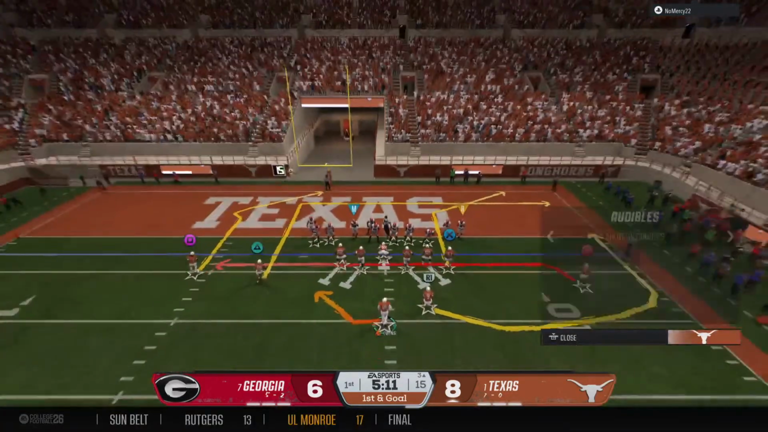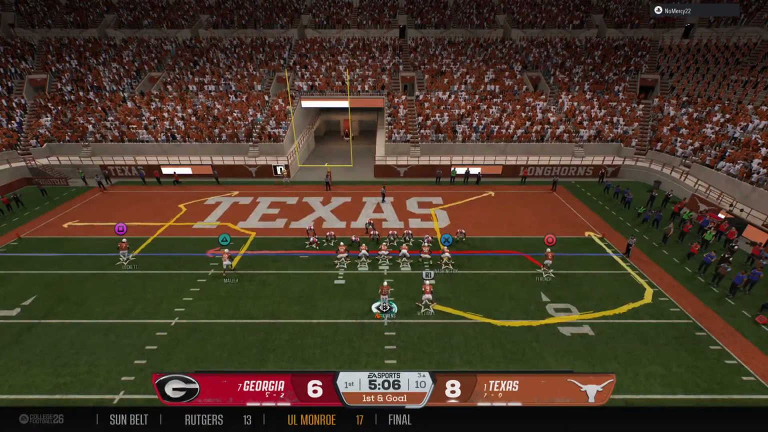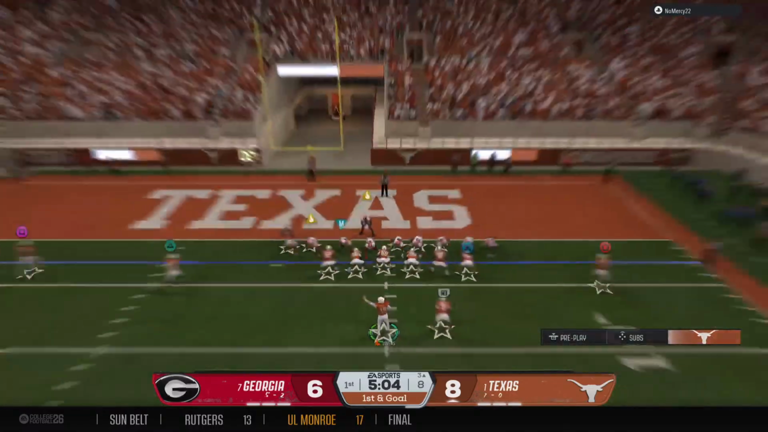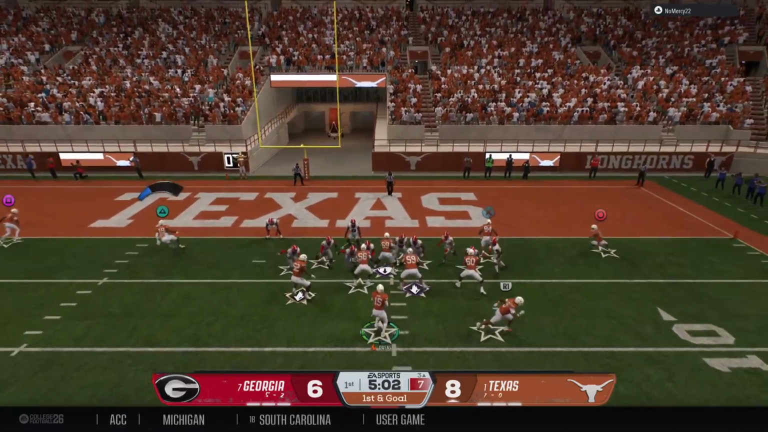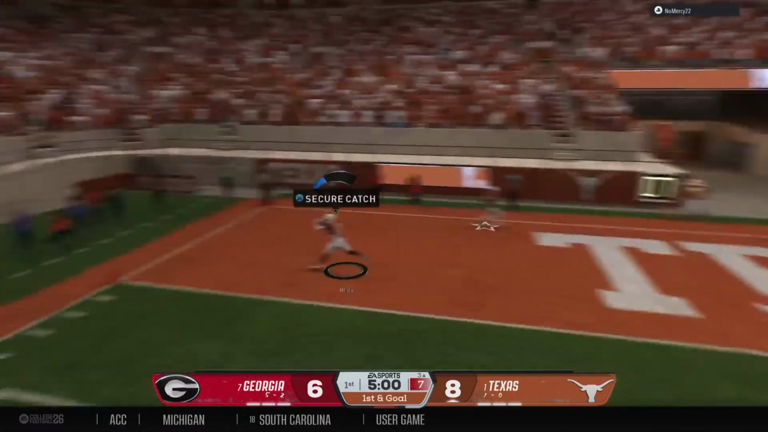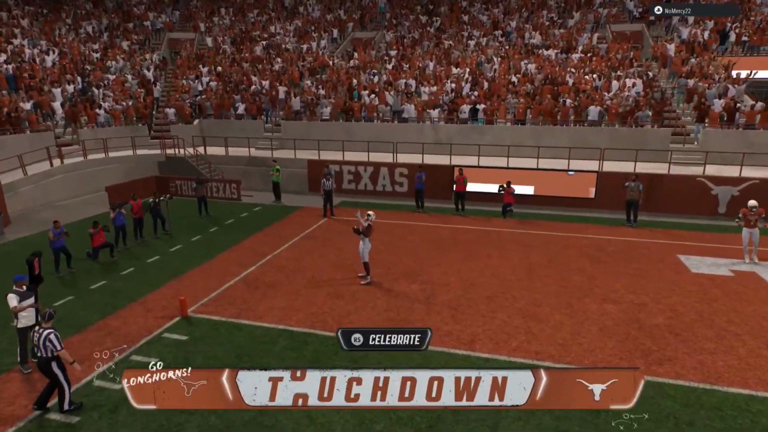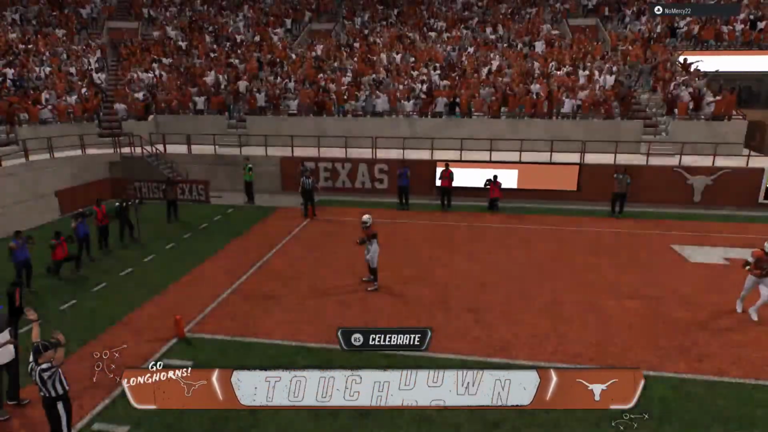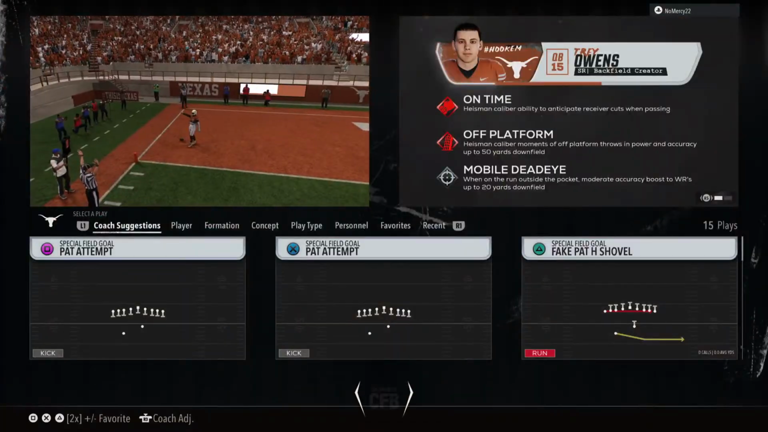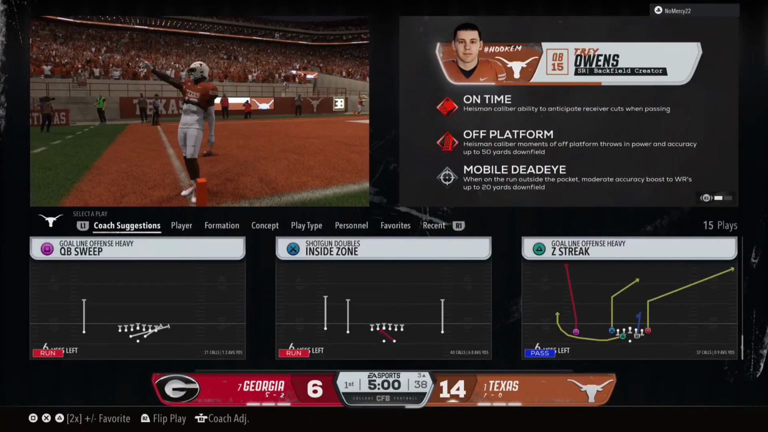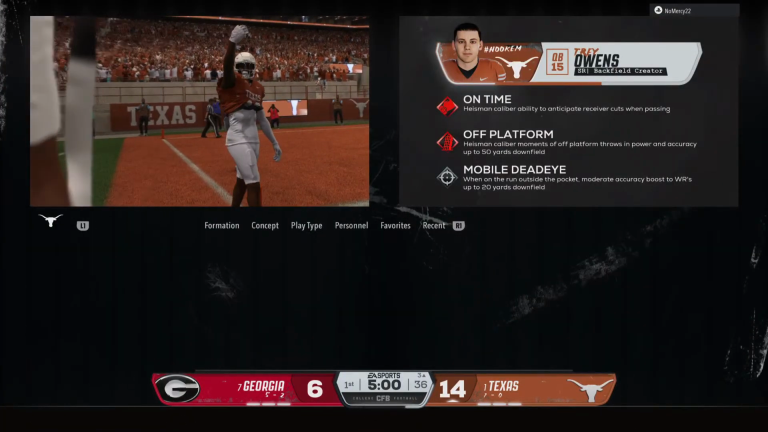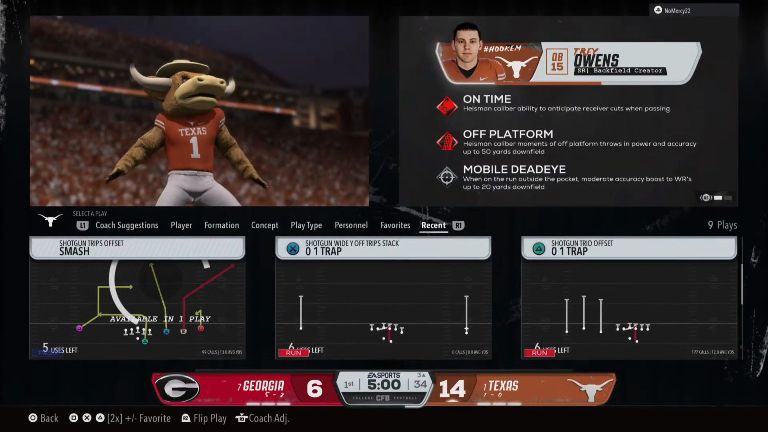The Longhorns will line up here on first down and goal. Dropping back, it's Owens. And he's got it. Touchdown, Longhorns. Well, this guy has a knack for the end zone, doesn't he? That's 2 touchdowns for this guy today, and I don't know if he's done yet.